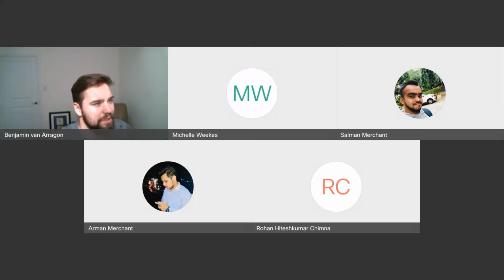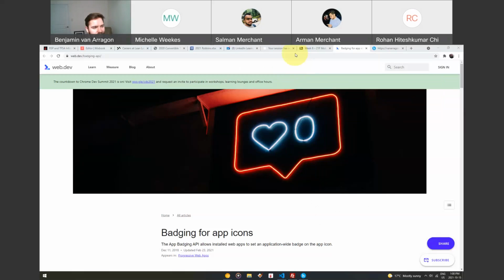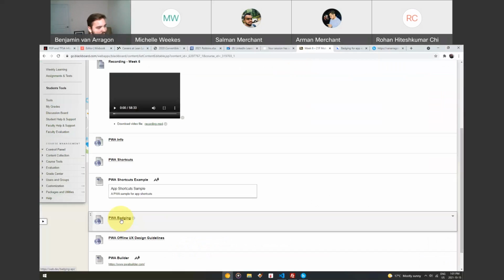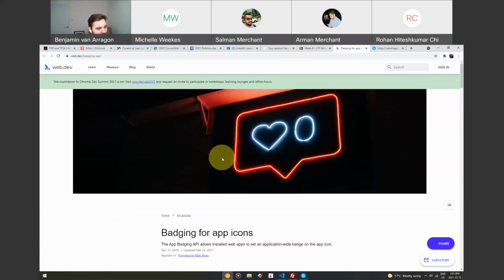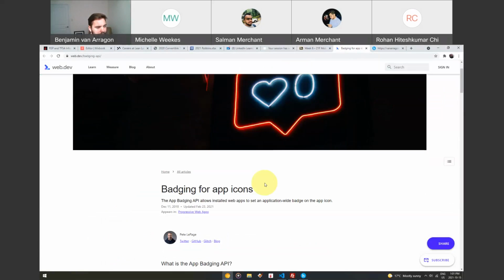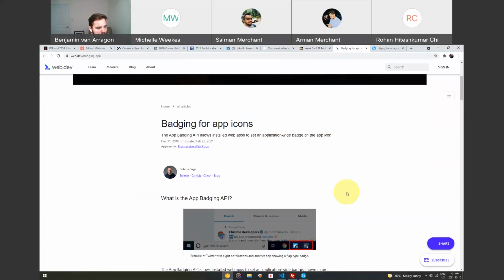Welcome to the section. We're going to talk about badges now. This also will be pretty straightforward, nothing too crazy going on here. But this link, if you click in Weekly Learning Week 6, PWA badging, it'll open up to the documentation on the badging API. It allows installed web apps to set an application-wide badge on the app icon.